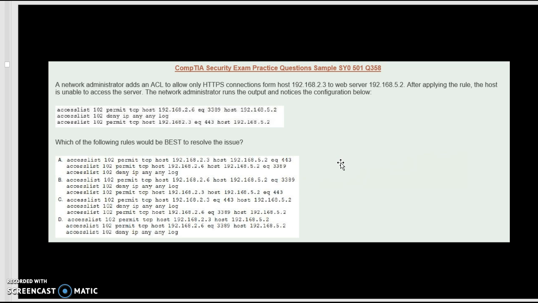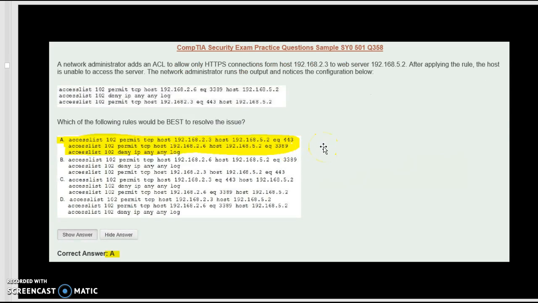A network administrator adds an ACL to allow only HTTPS connections from host 192.168.2.3 to web server 192.168.5.2. After applying the rule, the host is unable to access the server. The network administrator runs the output and notices the configuration below: access-list 102 permit TCP host. Which of the following rules would best resolve this issue? And the answer is A. Access-list 102, permit TCP host. As you can see, it's going to use 443 to get there. Permit TCP host 192 to host 192.2, equals 3389, and 102, deny IP any log.